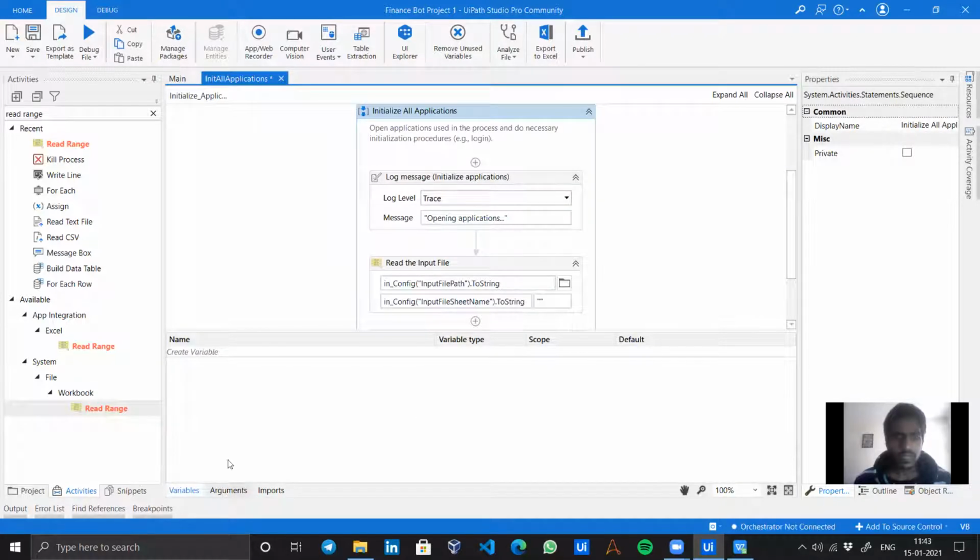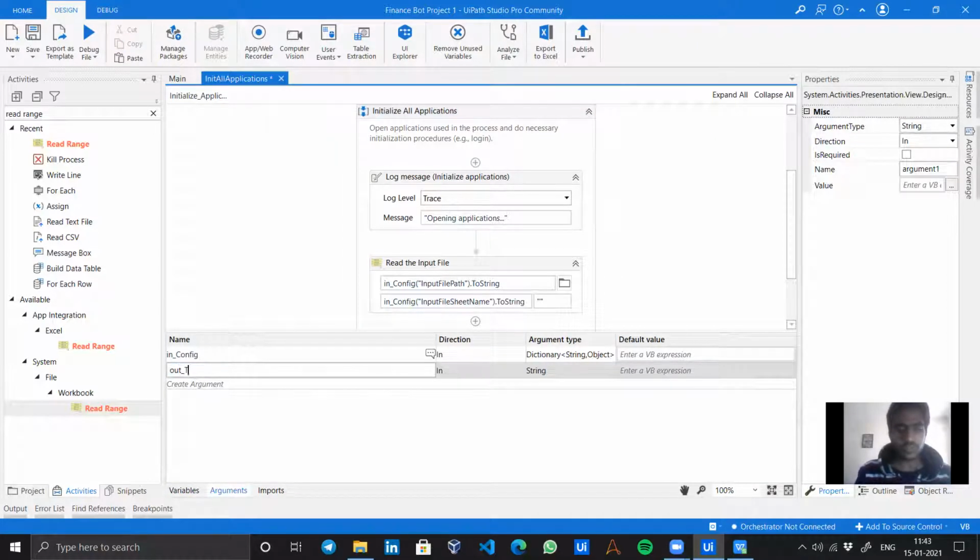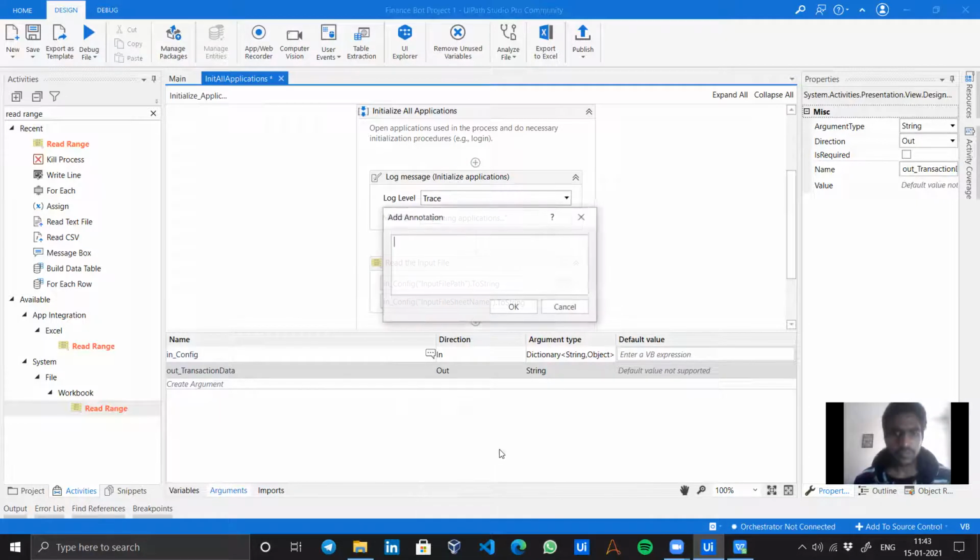So I will create an argument of type out, transaction data, and set its direction to out. The out keyword means that this particular variable is being passed outside the workflow. And over here again, I need to write the annotation: this data table contains the data from the input file.